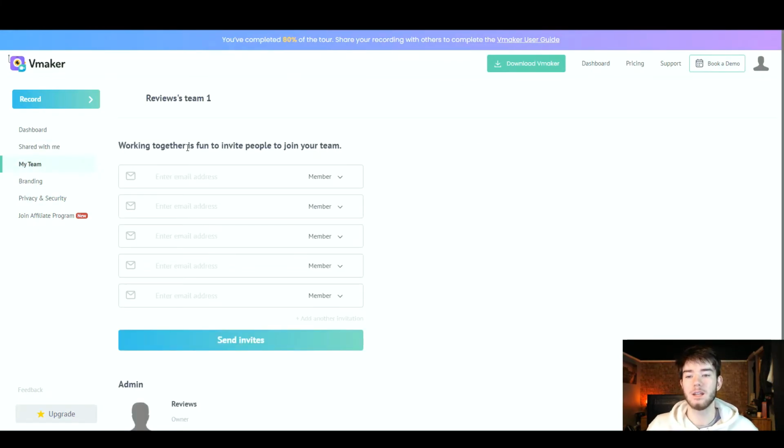Again, if you've got any people to add, you'd be able to enter their email address and actually add a team where you can all record and share videos with each other. This is where you'd enter their email addresses, select if they're a member or an admin, and then you'd be able to send the invite once it's done.